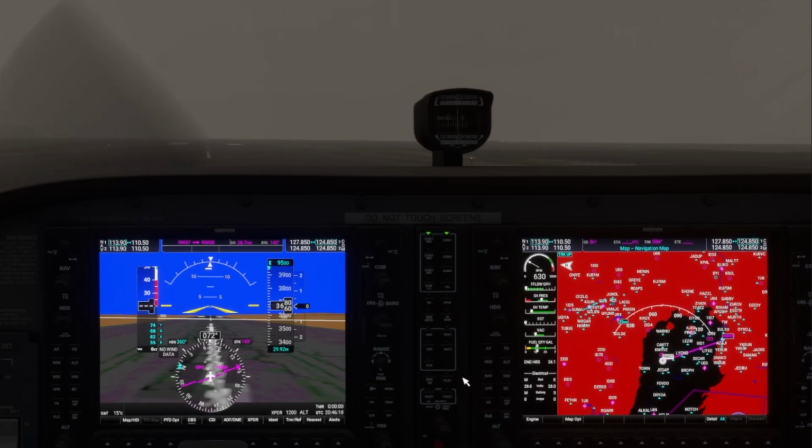So let's set it up for 9,500 feet, and we're going to put it in heading mode, and we're going to center the heading bug, and then we're going to hit flight level change to tell the autopilot the airspeed that we want to achieve on the climb, which we'll do at 70 knots.